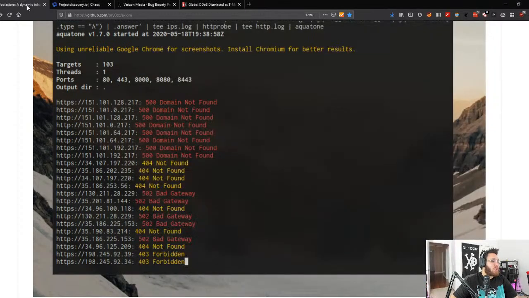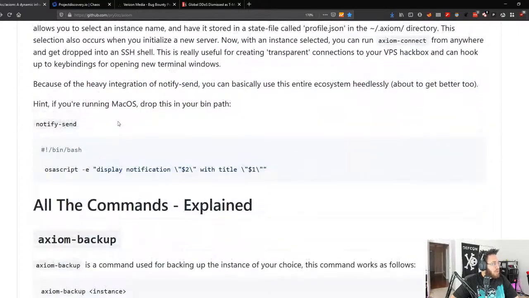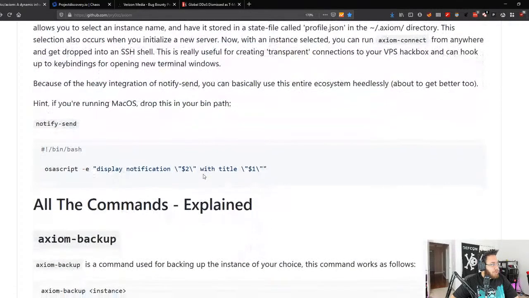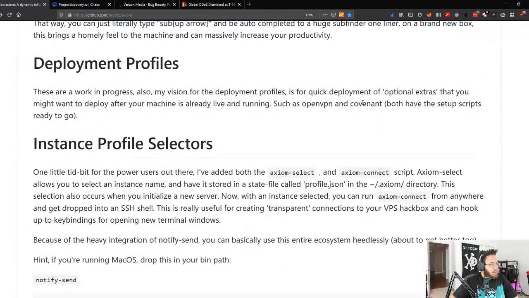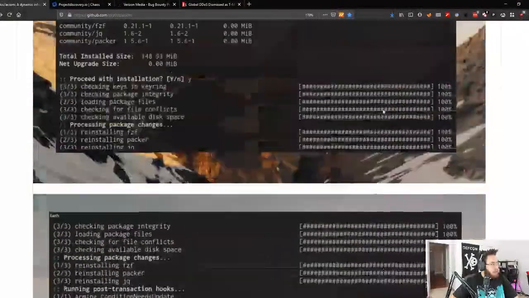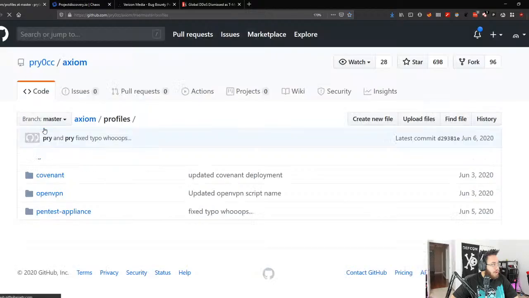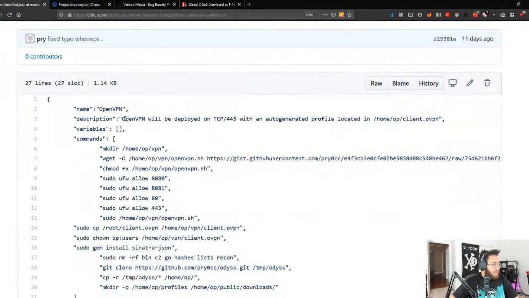Use the deployment profile. Yeah, I don't know anything about this tool. I'm sorry that I'm just fumbling through this. So these are a work in progress. My vision for deployment profiles is for a quick deployment of optional extras. That's pretty interesting. I don't really know exactly what that means just yet, to be honest with you. Oh, okay, so it looks like OpenVPN and Covenant have deployment profiles already. Where would I find a list of all of the different profiles? There we go, profiles. So Covenant, OpenVPN, pen test appliance. Okay, so this will be OpenVPN.